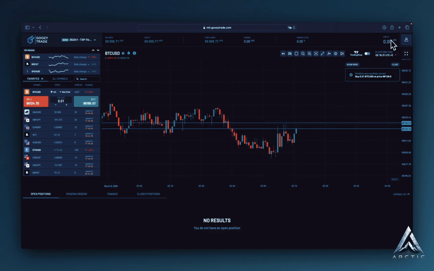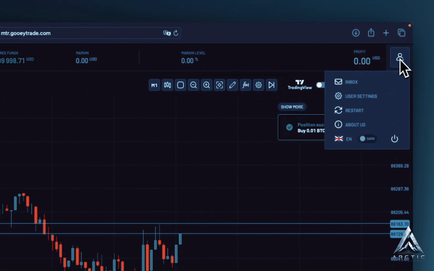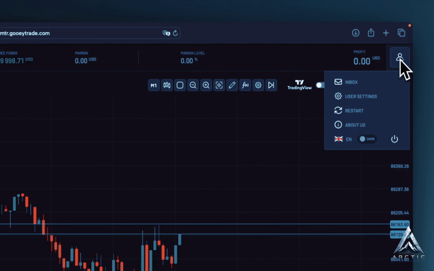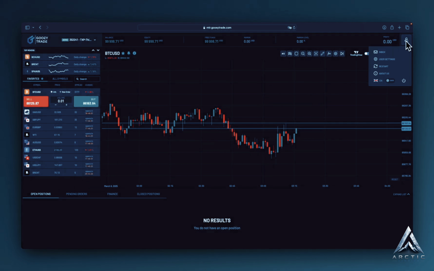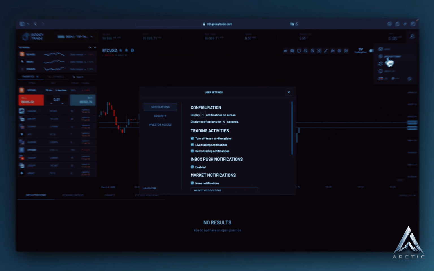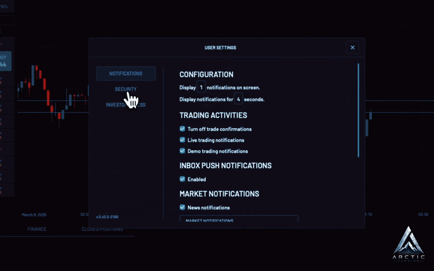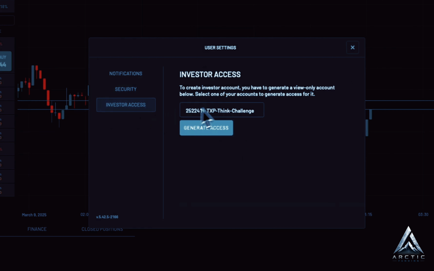Okay, now if you go to your top right hand corner, you can see there's a human icon. Click on it, and then you can go to your inbox for your messages. You can go to the user settings right here. You click on it. It brings you to places where you can configure things like your notifications, the security, and also your investor access for people to see a view on the access to your account.